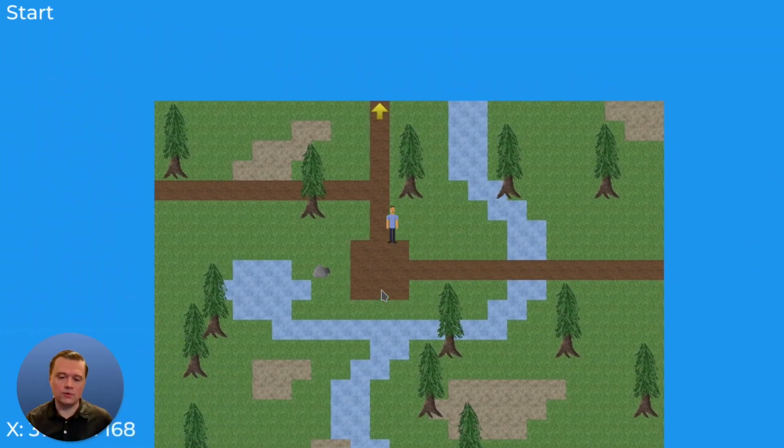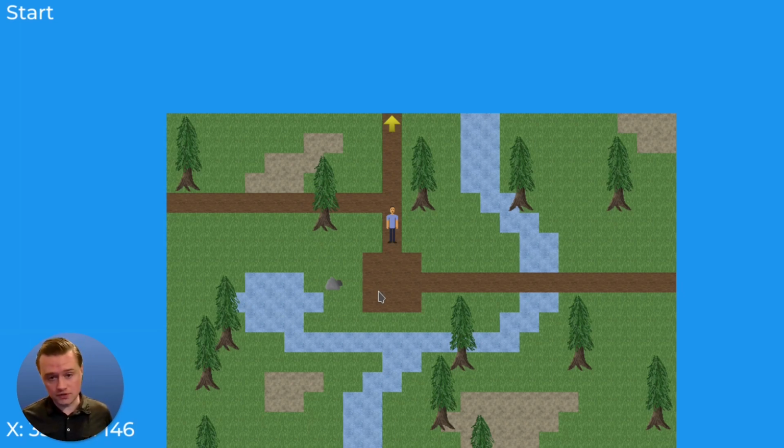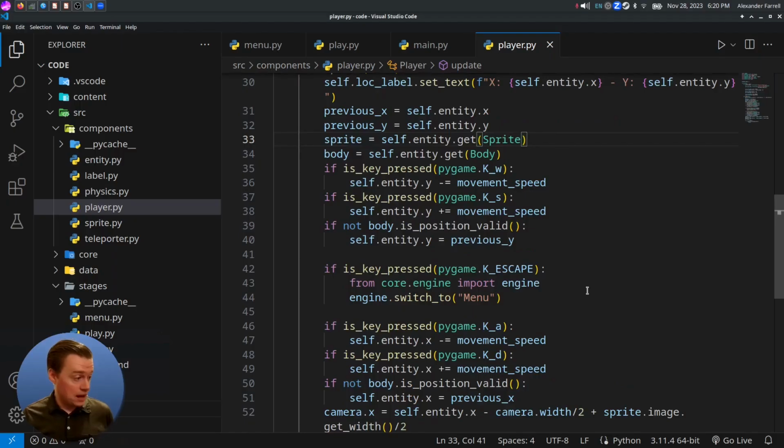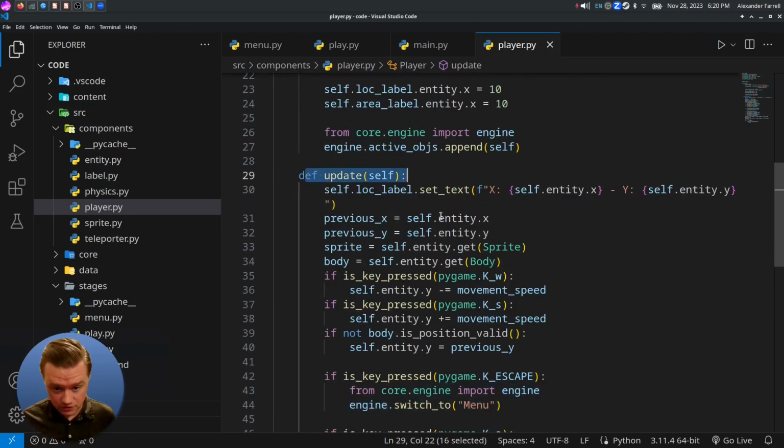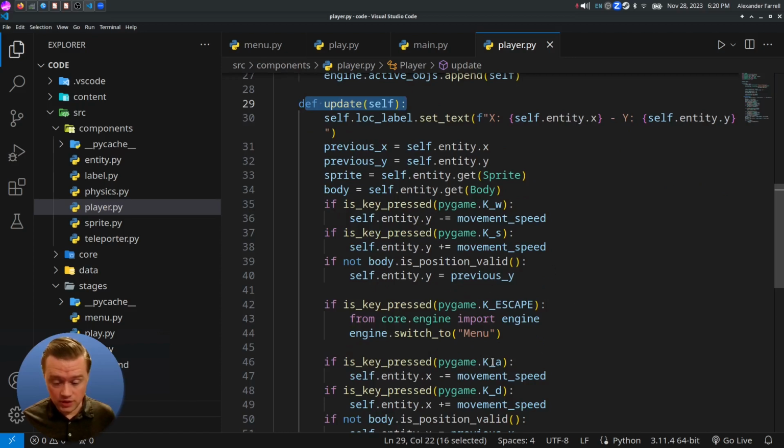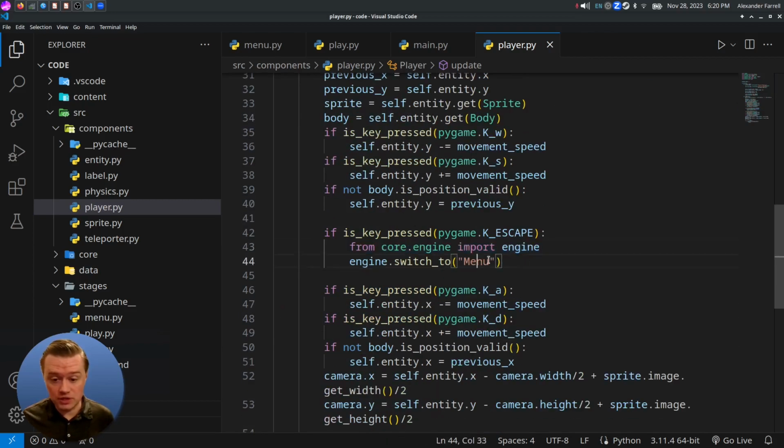But anyway, the last thing that we're going to do for this video is test switching the stage. By hitting the escape button, we're going to go to the menu stage. Now, in our player.py file, we're going to go to the update function. And right in the middle of the input code, we're just going to check if the escape key was pressed. And if it is, check this out. We'll just import the engine and call engine.switchToMenu. That's it. That will just switch to the main menu.